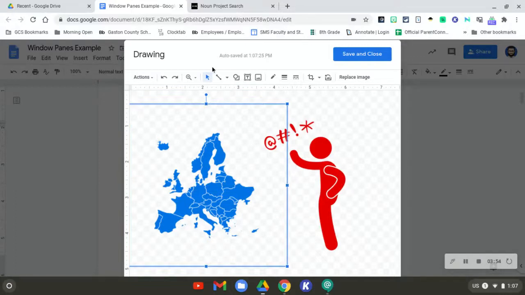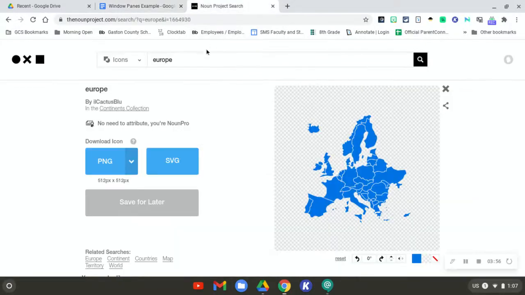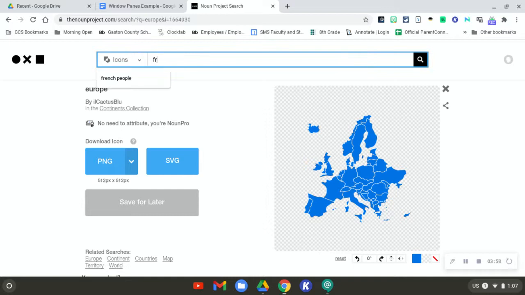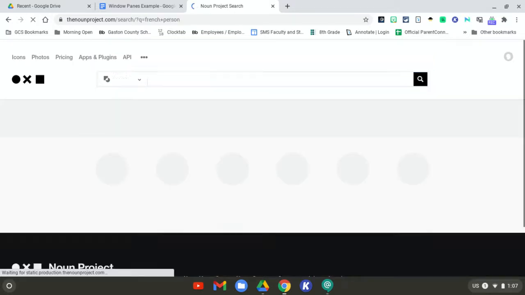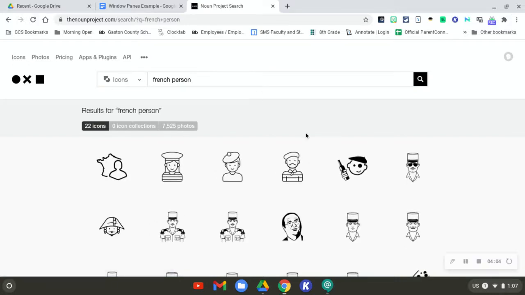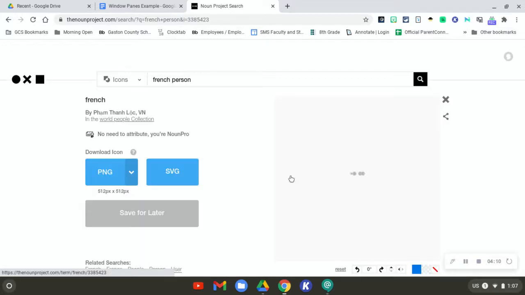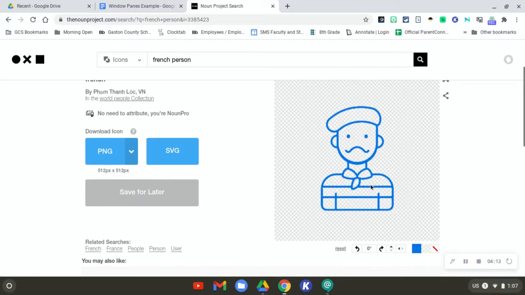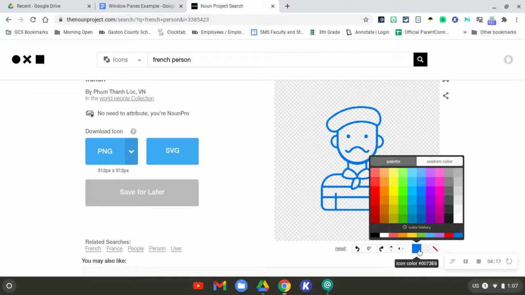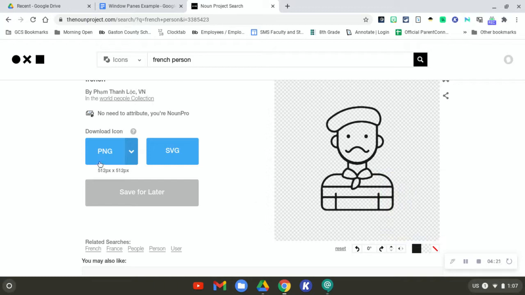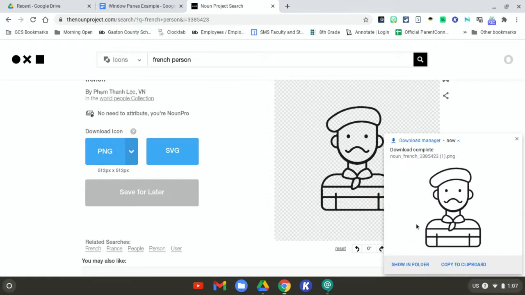Now I'm going to go back and ask, what's a type of European person? Let's say French person. Okay, look, there's all these people that are French. Let's go with this guy. He looks French, he's got the little scarf and everything. I'm going to make his outline, and I'm going to download the icon again.